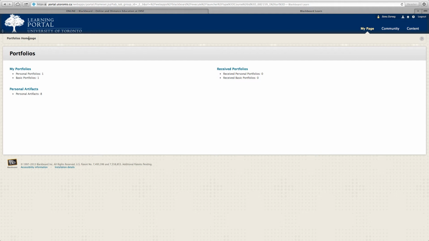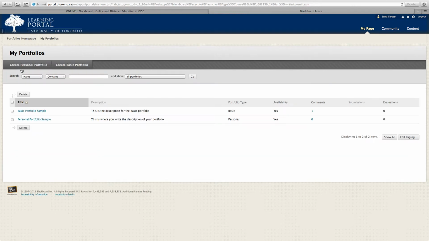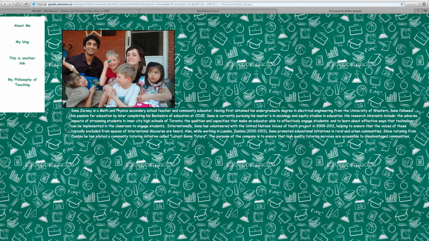So we'll click on this portfolio's homepage navigation bit at the top here, which will bring us back to this dashboard. And we'll go into My Portfolios. So here I've made two sample portfolios. Those artifacts that I showed you, I'll show you how they look in this portfolio sample that I put together. So we'll open up this portfolio, and here it is.